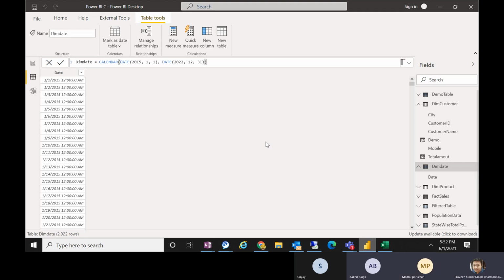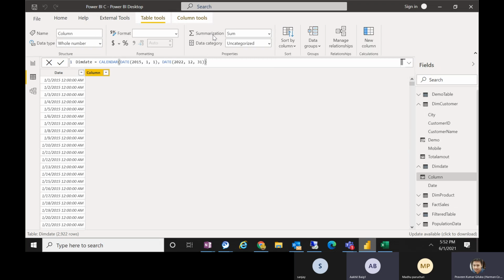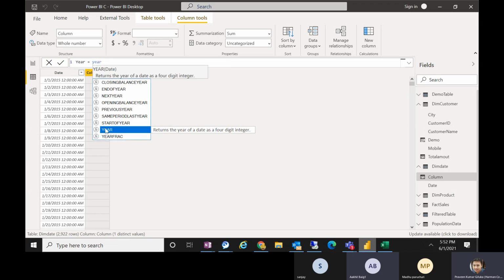Now, for example, I want to create a new column, and that column has to show only the year. So I'll click on this new column, and I will create a new column with the year part only. I'm giving the name as Year. And what do we have to use? We have to use one DAX function, and the name of the DAX function is YEAR. And what do we have to pass in the DAX function?